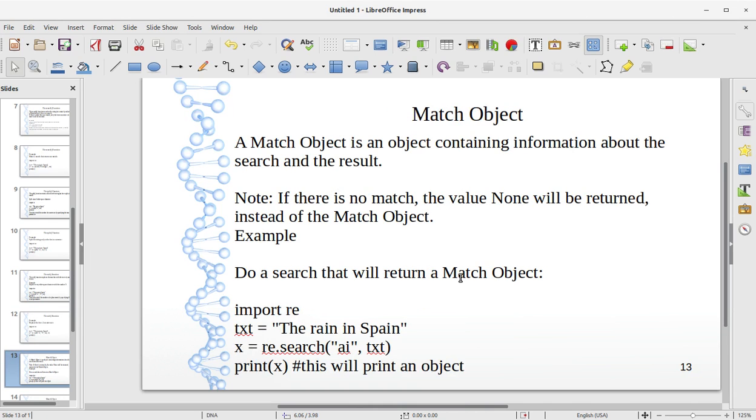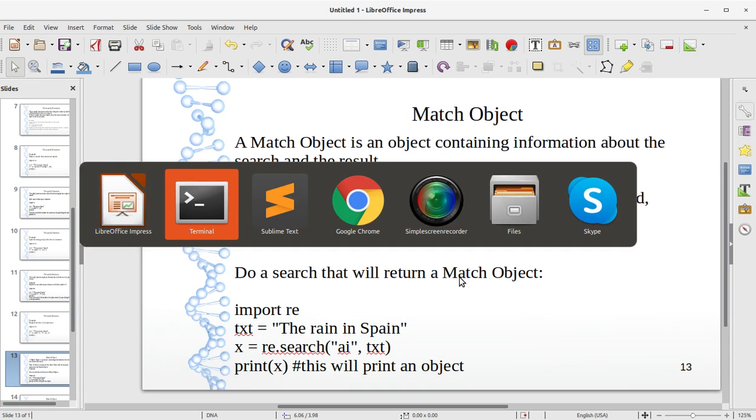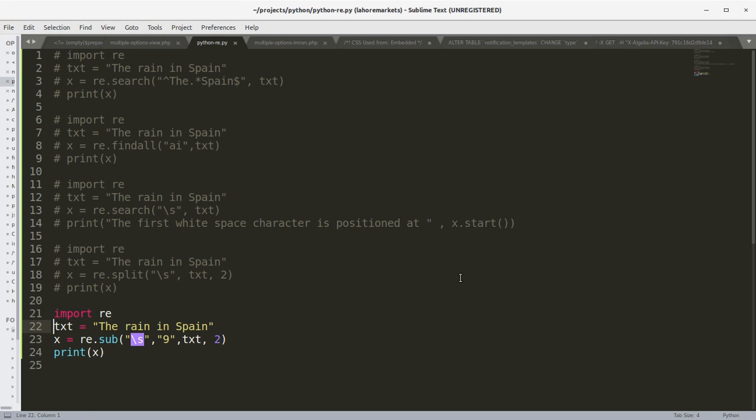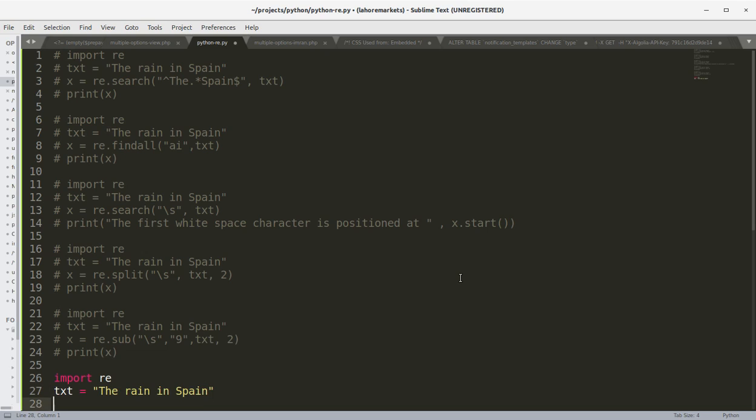Now let's look at the match object. A match object is an object containing information about the search and the result. Note, if there is no match, the value None will be returned instead of the match object. Let's say we want to do a search that will return a match object. So simply we comment this out. By the way, we have already done this above, but to explain the match object better, we are doing it again.